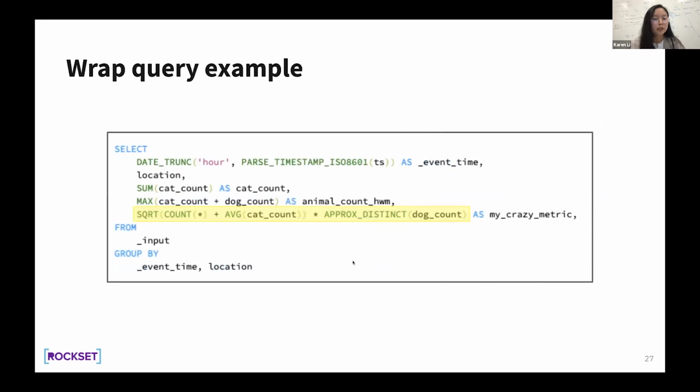Next, the route query shows us what's going to run at query time. For us, we only need to finalize two aggregate functions, average and approx distinct. And then we're going to finally compute my crazy metric.